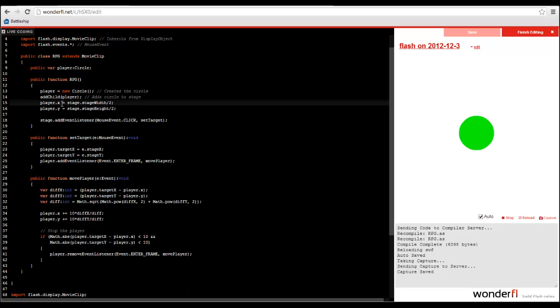These next two lines assign an X and Y coordinate to our player object. Right now, we have the player starting in the center of the stage. We do this by grabbing the stage width and the stage height and simply dividing them by 2.